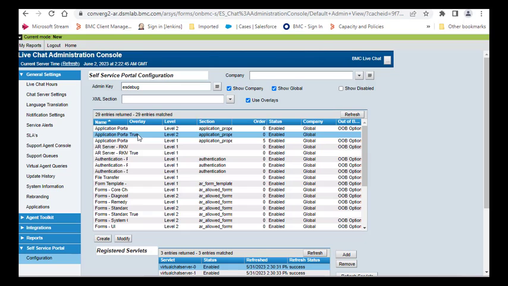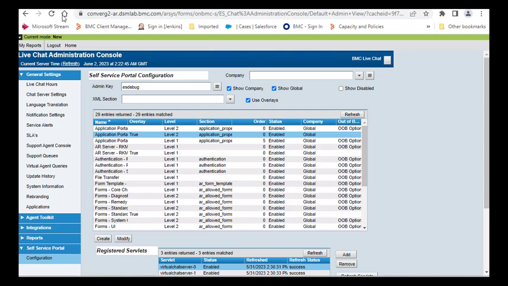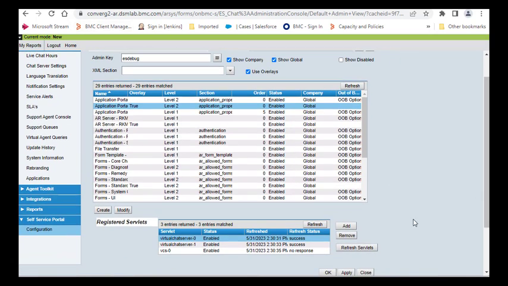To disable the overlay, highlight the record and select Modify. Choose Disabled and save your change. Once you save the change, you will need to refresh the servlets. Here is where you will refresh the servlets.